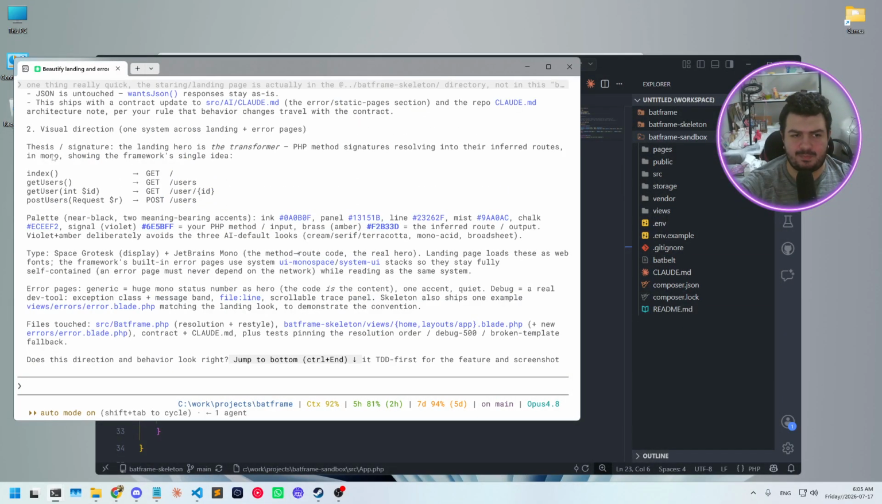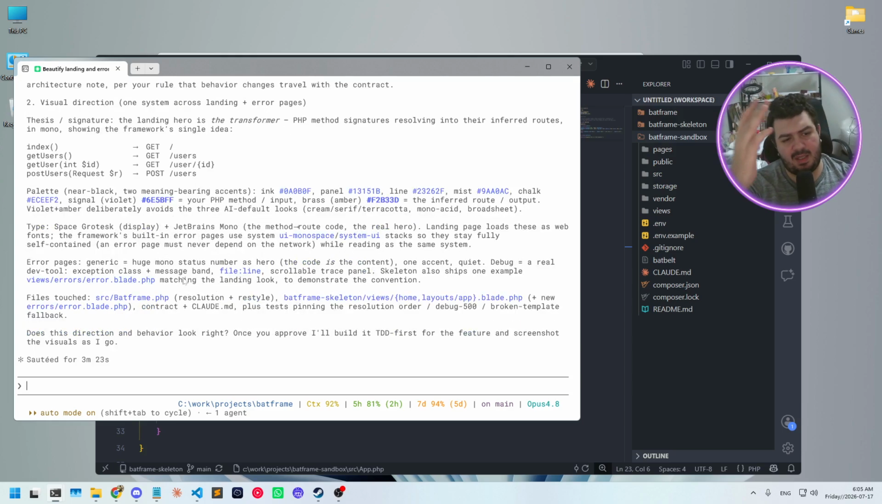Visual direction, one system across landing plus error pages. The landing hero is the transformer. PHP method signatures resolving into their blah blah blah palette space grotesque error pages. I think it's okay. I believe it's just really good. I'm a visual person, so I'd rather see than judge from a document.